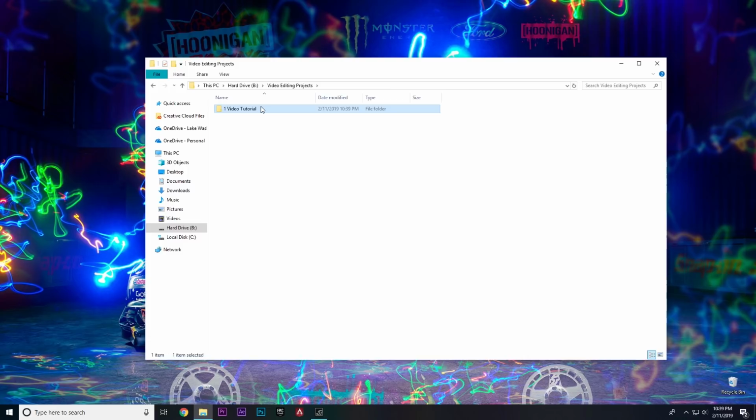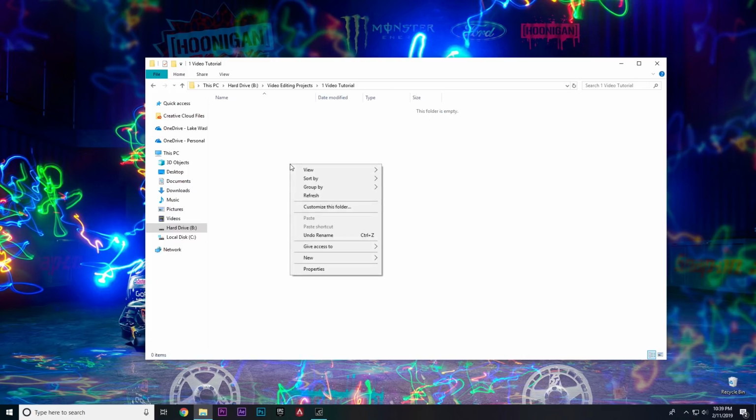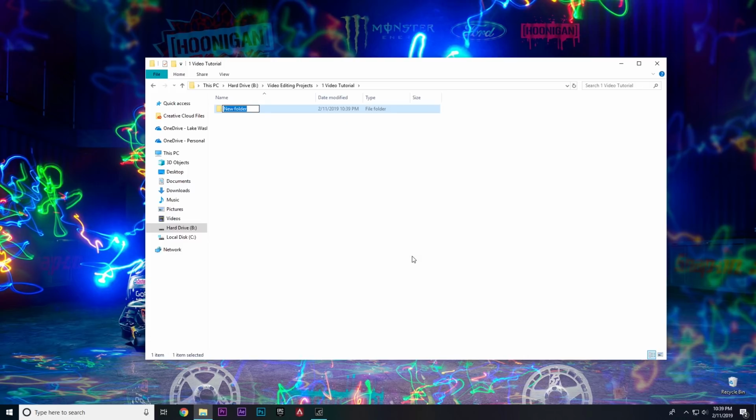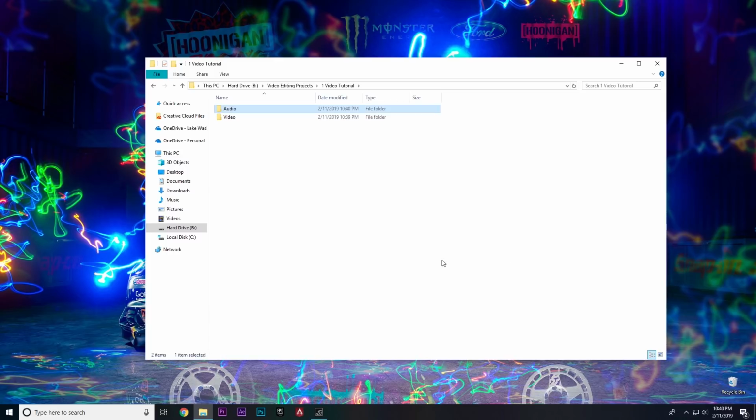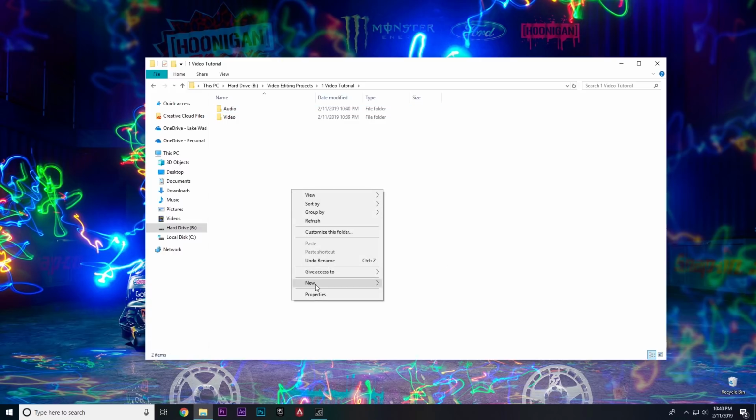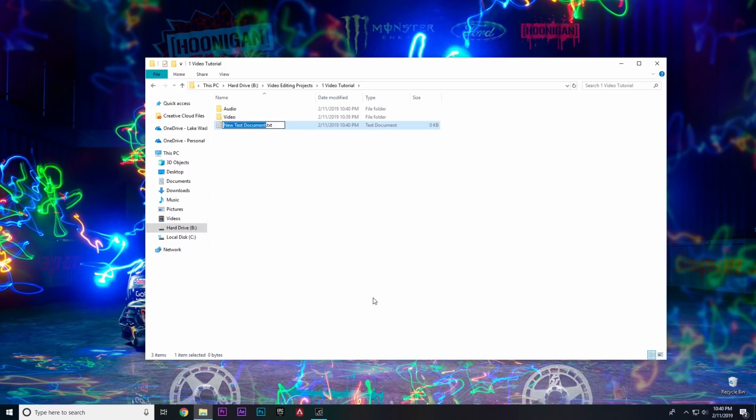And then once you're in that, this is where you're going to be putting all your audio, video, and sources. So start off by making a video folder, then make an audio folder. And then what I like to do is right click, new, and then add a text document. Name this whatever you want. I just like to name it links.